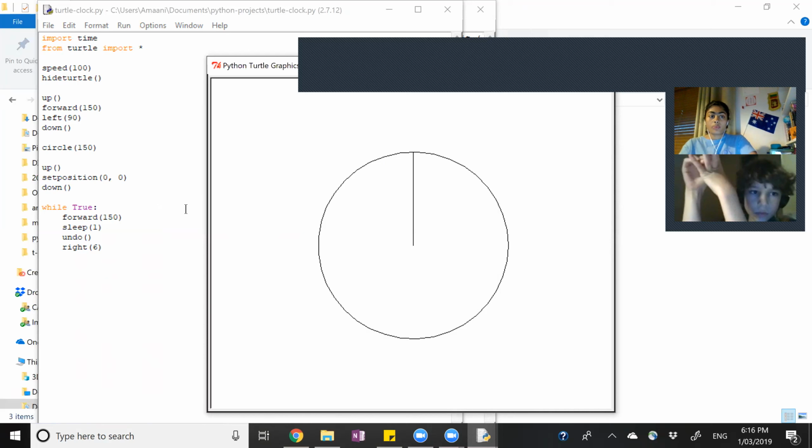Okay, so what the undo thing does is it undoes the last turtle function. Because you did forward and then right, it's undoing your turn 6. So it keeps just drawing the straight line. So what you want to do is go forward, then sleep, then undo that forward, and then turn right. So turning 6 degrees is the last thing you want to do.